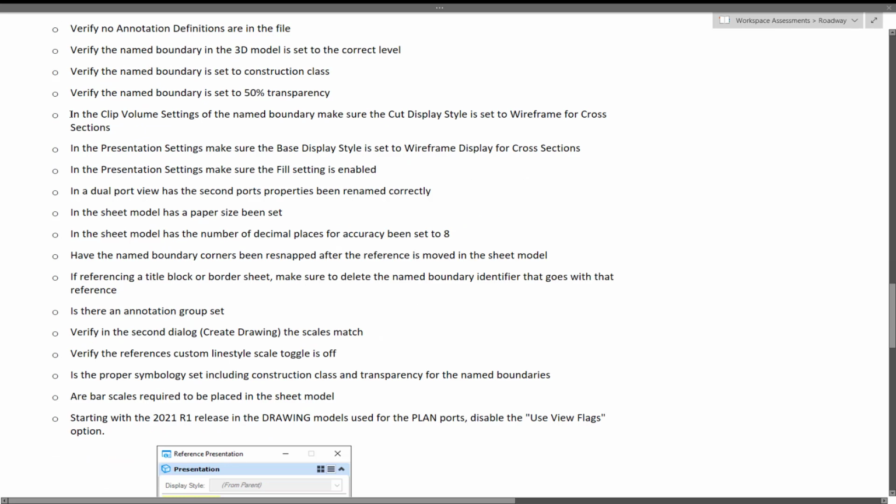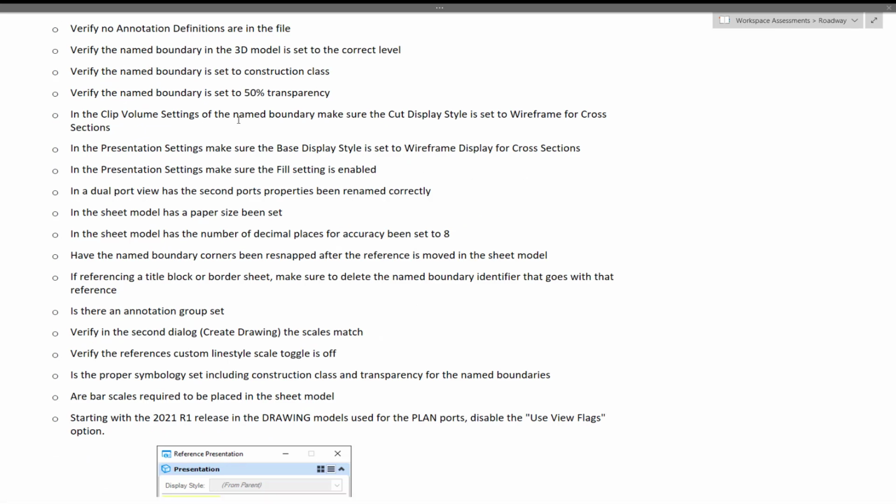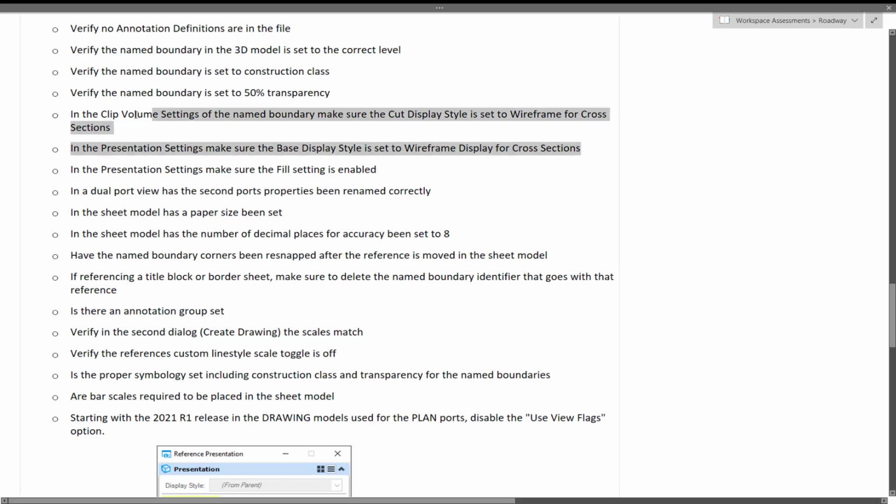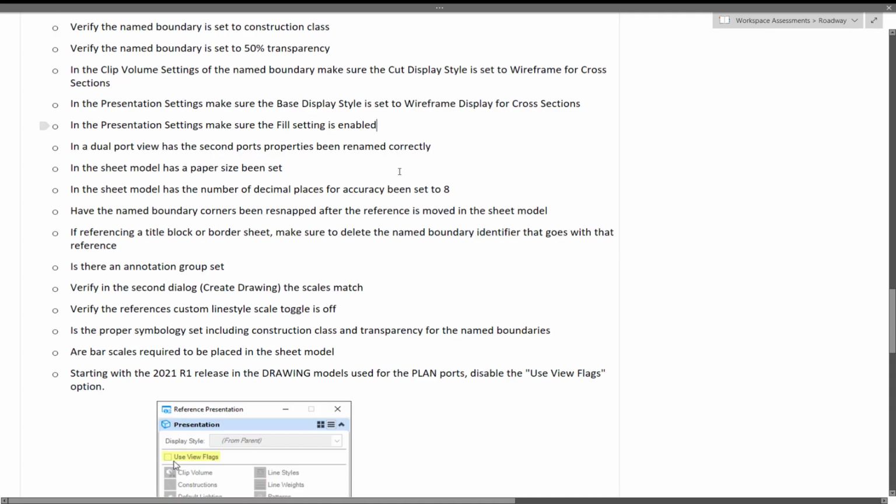In the clip volume settings of the named boundary, make sure the cut display style is set to wireframe for cross sections. In the presentation settings, make sure the base display style is set to wireframe display for cross sections. And the reason that we do these is so we don't see materials showing up in our cross sections. In the presentation settings, make sure that the fill setting is enabled.